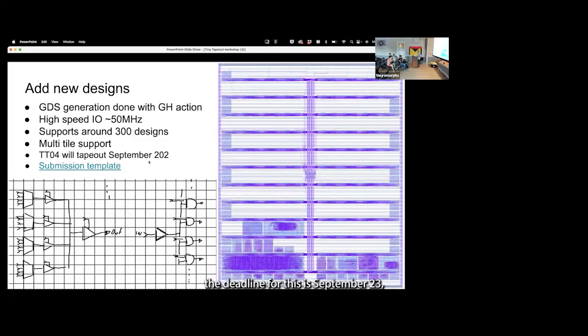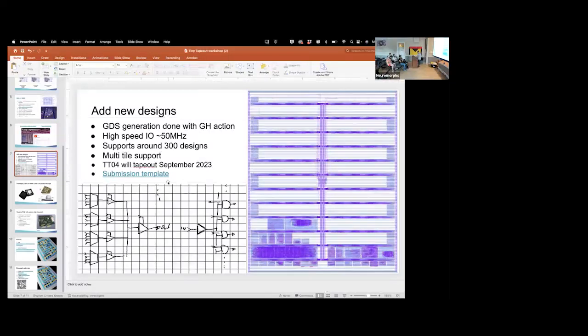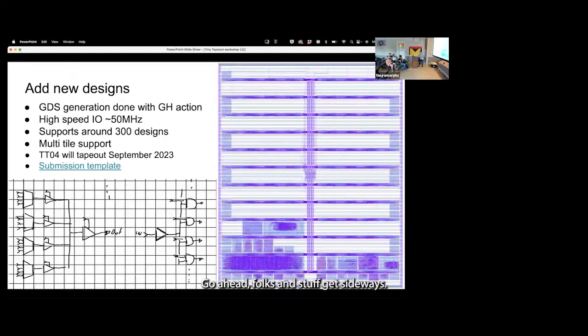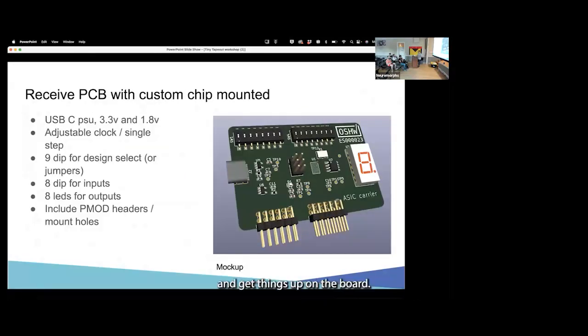The deadline for this is September 23. If you follow this hyperlink, I'll post it in the Slack in a sec. You can go ahead and get started. You can go with QFN or wafer-level chip scale packaging, and then it ends up on a board that's powered by a USB-C supply. So it should be pretty straightforward, and a lot of the pains are going to be abstracted away from you. This is very much an interesting educational exercise.